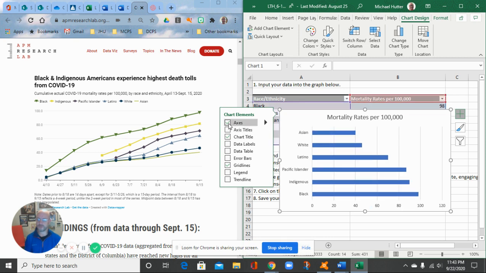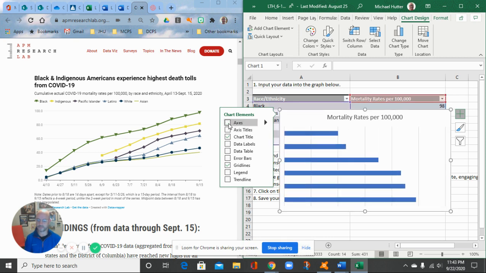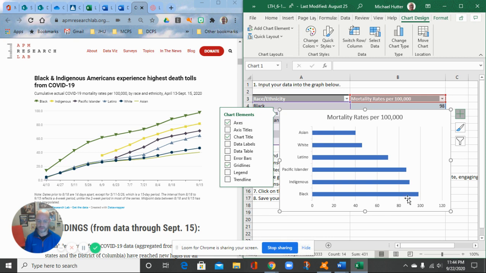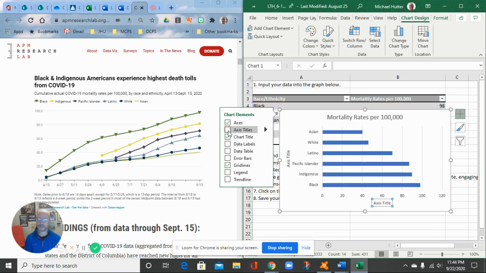This shows you, if you click on that, it gets rid of your axis. Well, you need your axis. Your axis tell you what's going in here. What about your titles? Ooh, I got to put my titles. It said I have to put my titles. How do I know I have to put my titles?